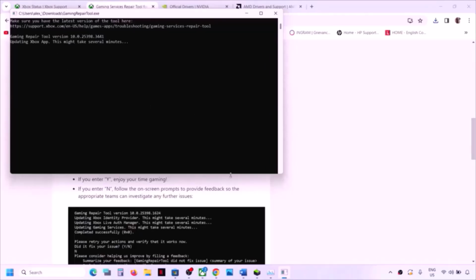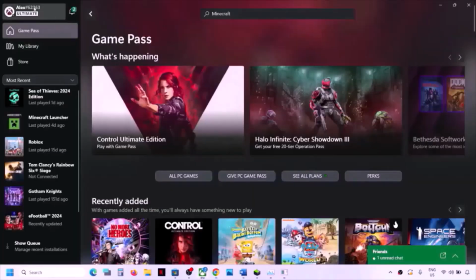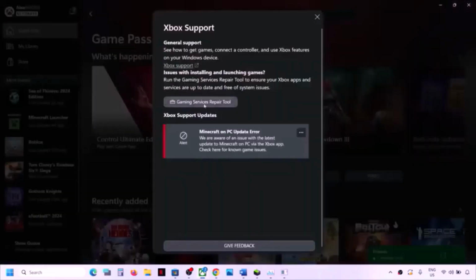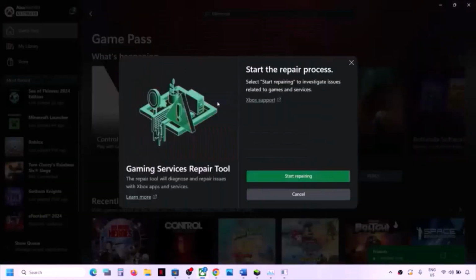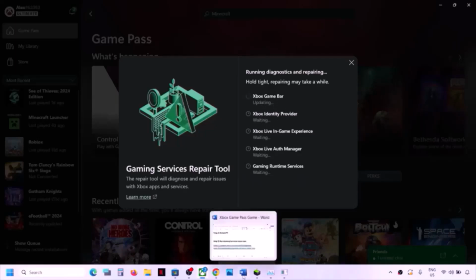You can do the same thing from the Xbox app. If you have the Xbox app, open it. On the top left here you can see a profile icon, click on it, then go to support, and over here also you will find the gaming services repair tool. So you can click on it and then you can start repairing. Click on yes to allow and it will run the repair tool. So here you can see once this process is complete, you can try to launch the game and then check.